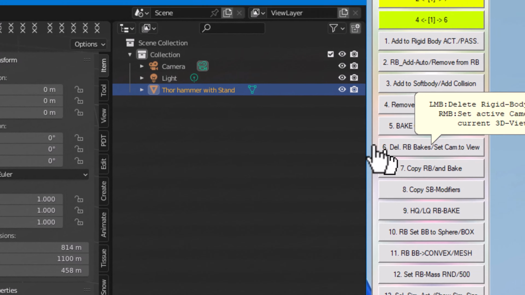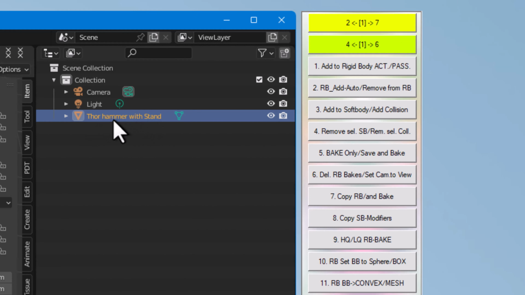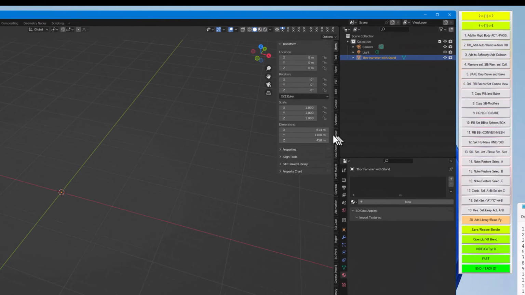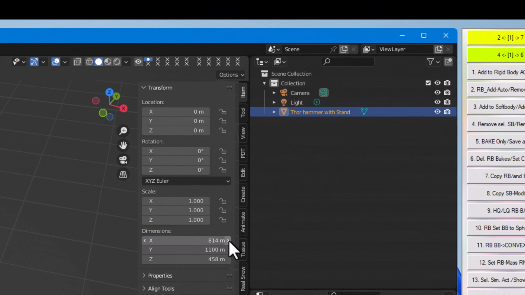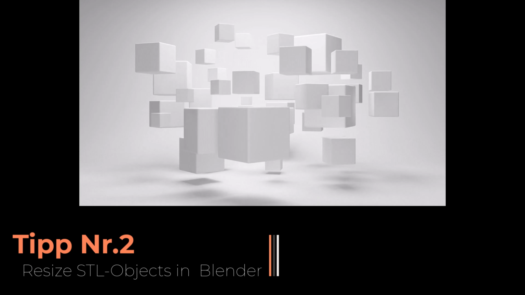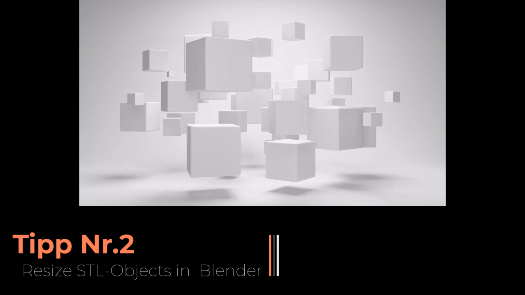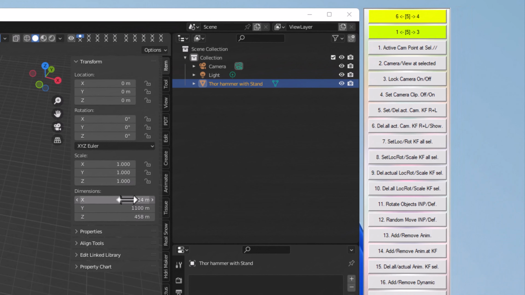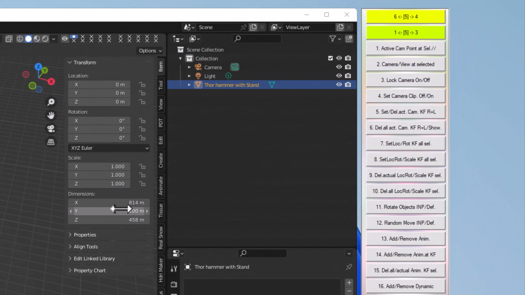So now I have loaded it, and you see that here in the top right corner, but you can't see it anywhere. The point is, you will also see here we have the dimensions, and this is really large: 840 meters by 1100 meters by 458 meters. So now we have loaded the hammer, but the hammer is very large. We want to get it down to a normal size.